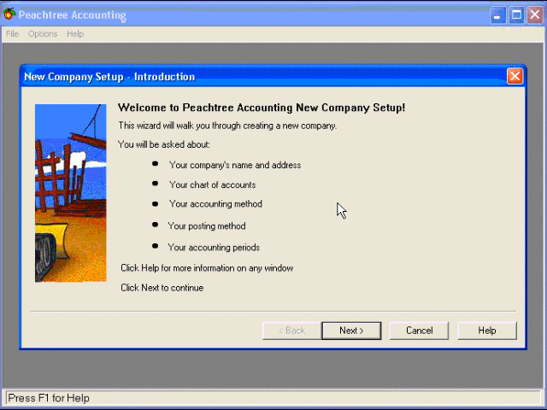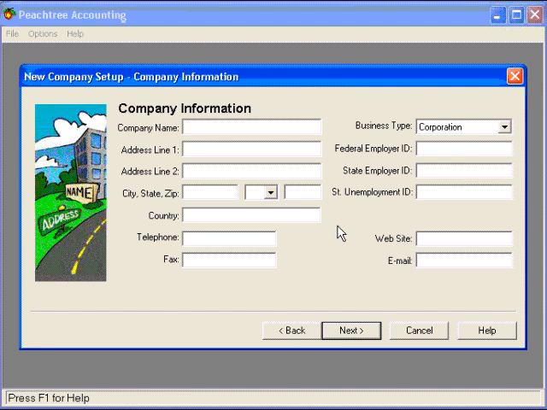Here, Peachtree welcomes us to the New Company Setup wizard and tells us the information it's going to ask us about. Click on Next. Here, fill out your company information. We're only going to fill out the first field. You'll want to fill out address, city, state, and zip, country, telephone, and fax.